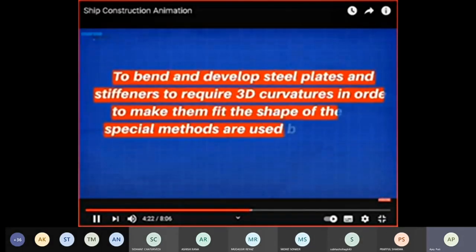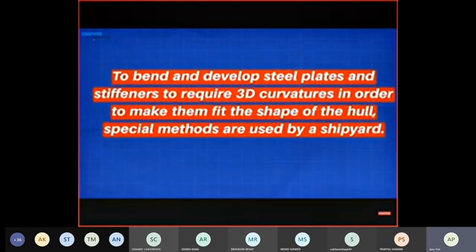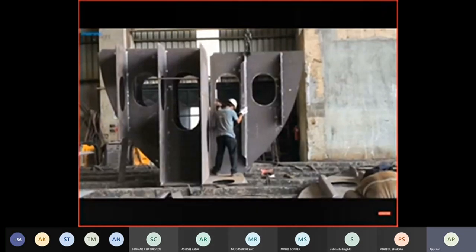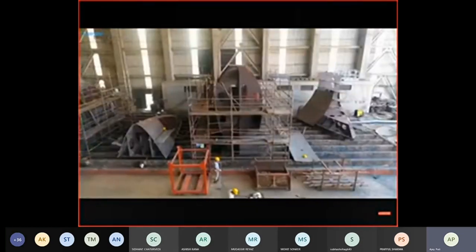Special methods are used by the shipyard to bend and develop steel plates and stiffeners to required 3D curvatures in order to make them fit the shape of the hull.